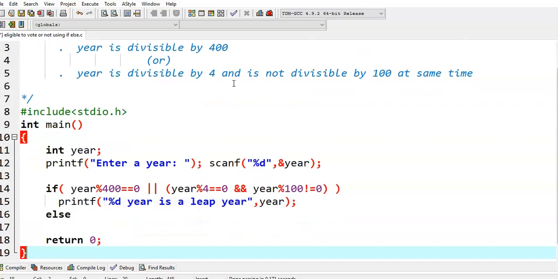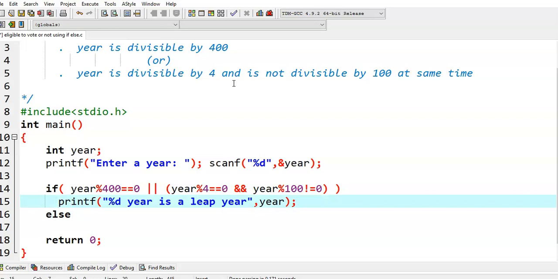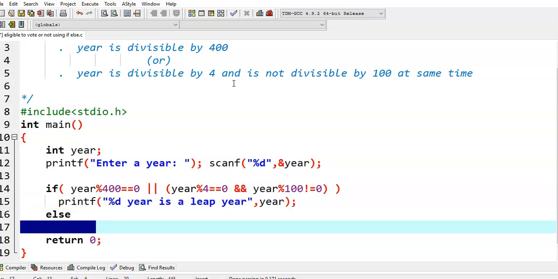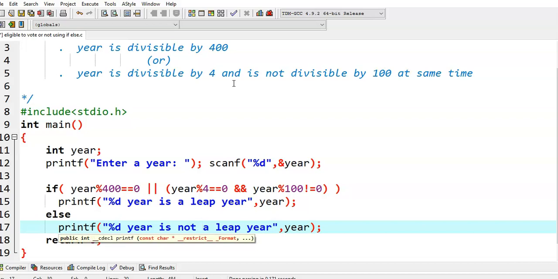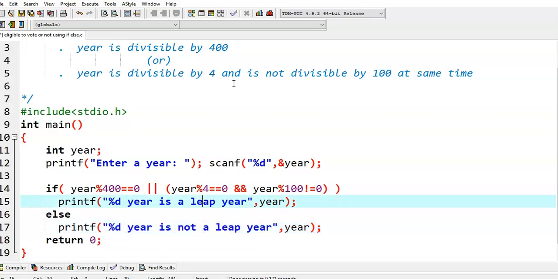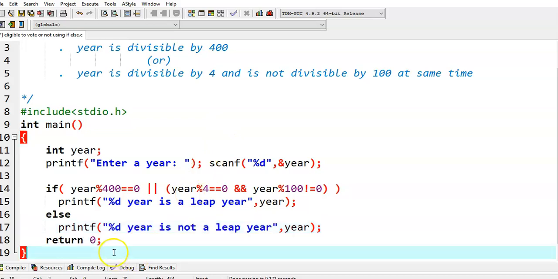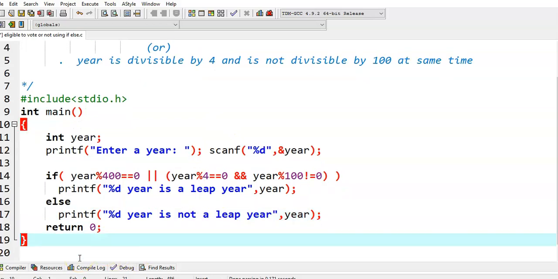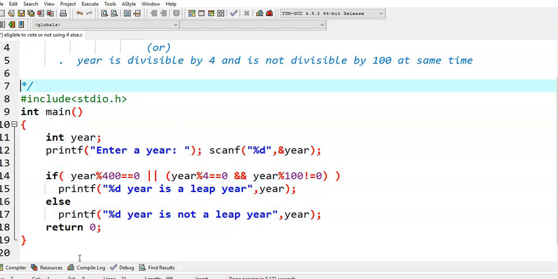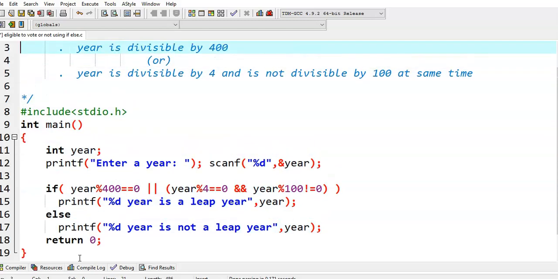Else, I will copy this one. Printf, %d is not a leap year. This is the simple program. Now we run this. So these are the two cases here. Now we run this program.